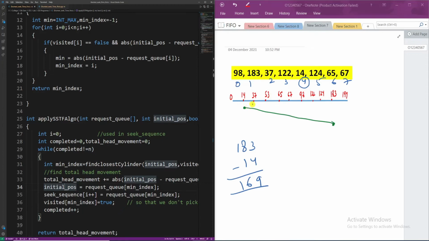So now this 14 is your initial position of the read write head, and you have to find the closest cylinder. With respect to 14, you will find the subtraction of 98, 183, 37, 122, but you will not find the subtraction of this 14, because in the visited array, for this position you will have 1, and for all the other positions you will have false.